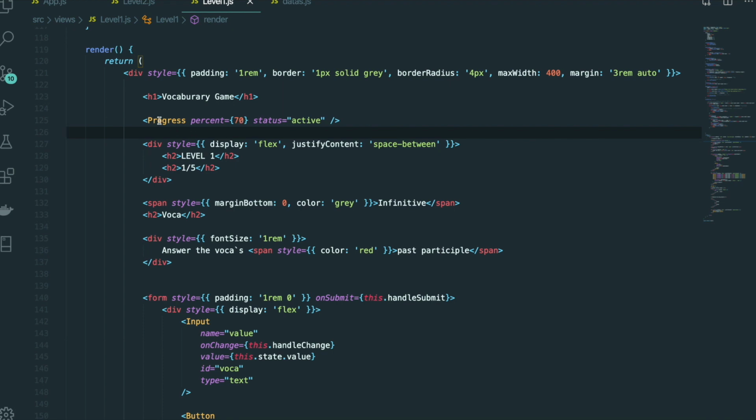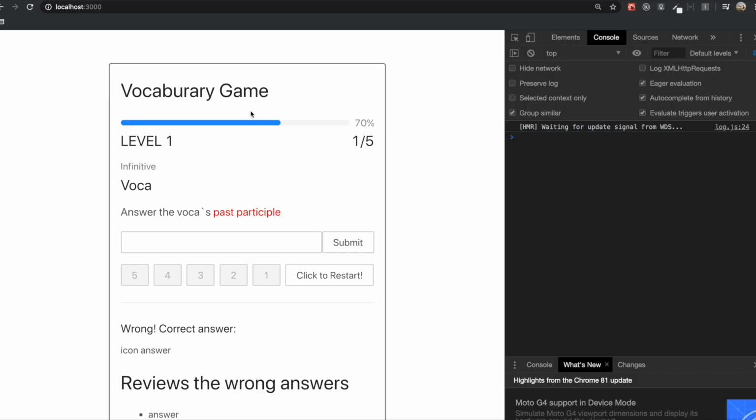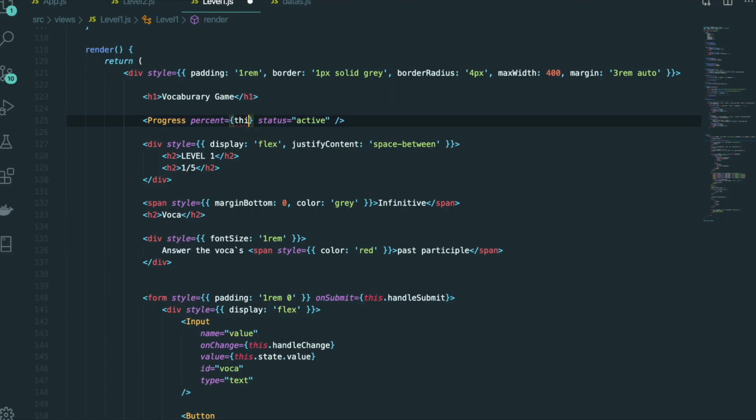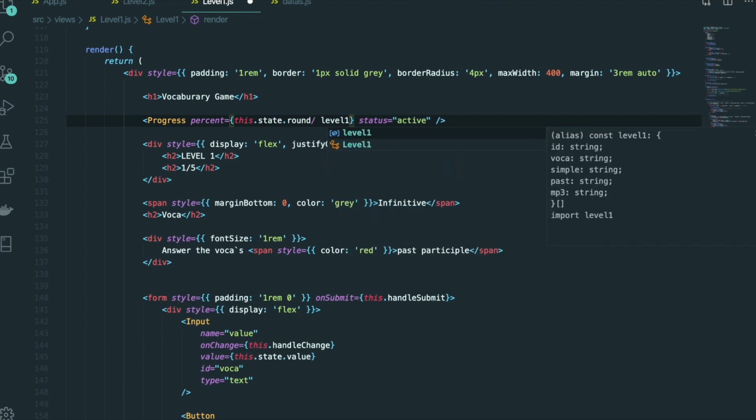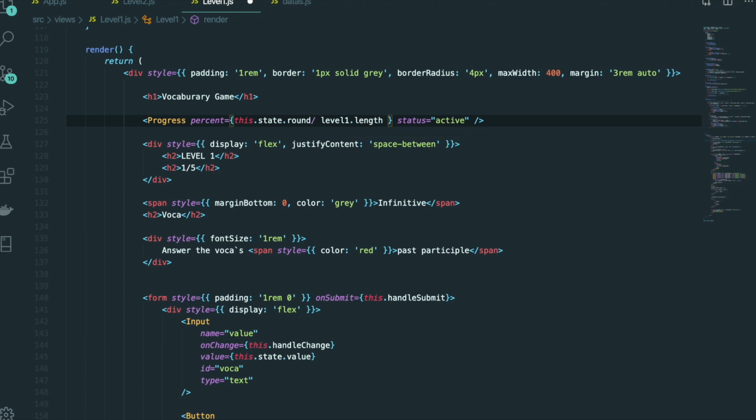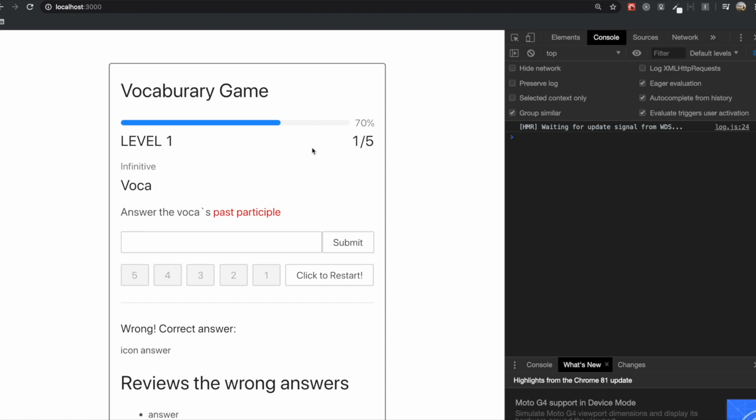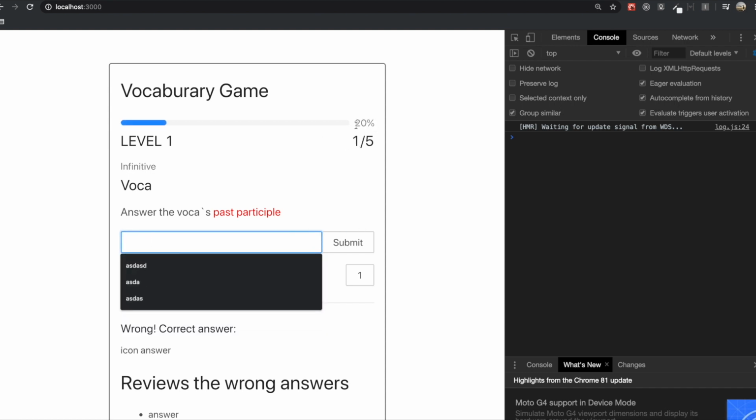First, we change this progress bar. For this one, we can do it like this: this.state.round, level1.length, multiply 100. If we do it like this and it comes back, we are in round 1, so 0%. If we type something, 20% and 40%, like this, it becomes dynamic.